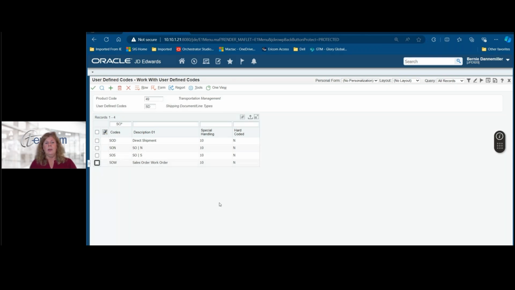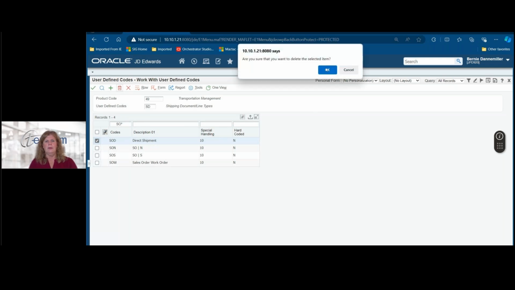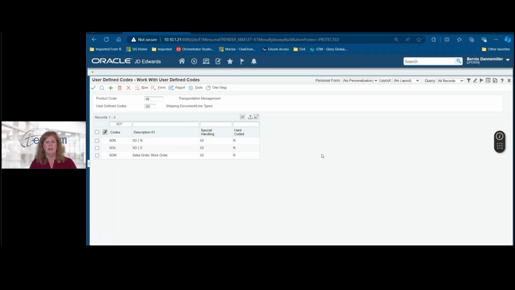And when that happens and the shipment is created, this is what's going to drive the starting status when my shipment is created. So as an example, if I don't want my direct shipments to get a shipment number assigned to them, I would not have this record sitting in my UDC table. And then when I created a D line on an SO sales order, it would not create a shipment number for me.